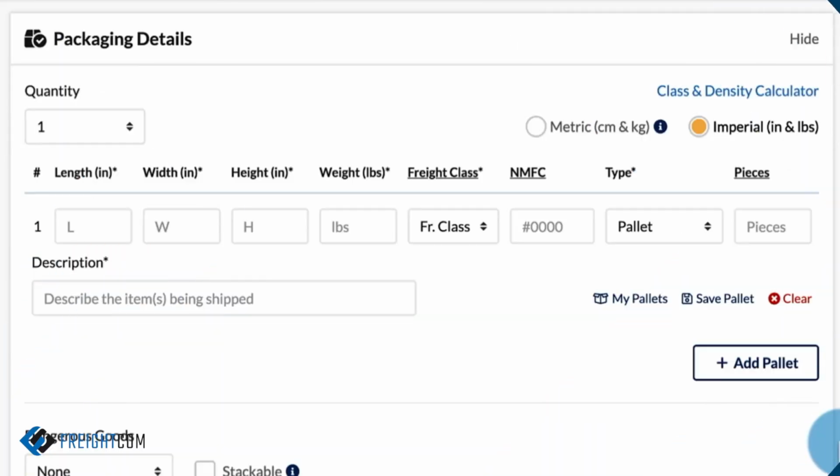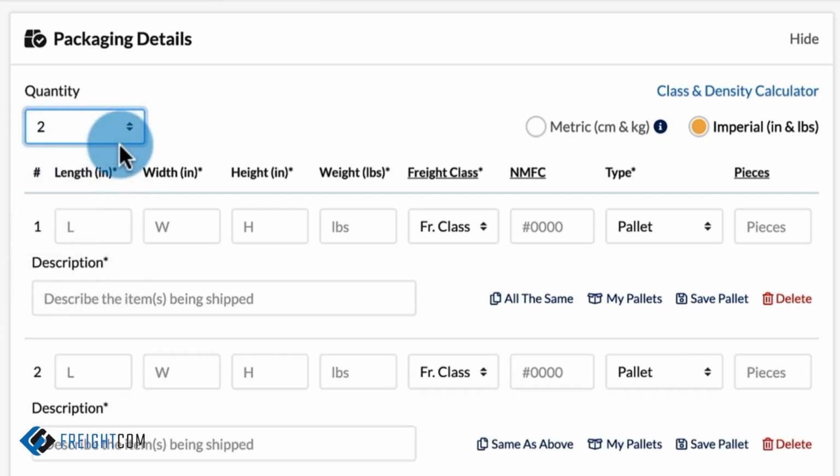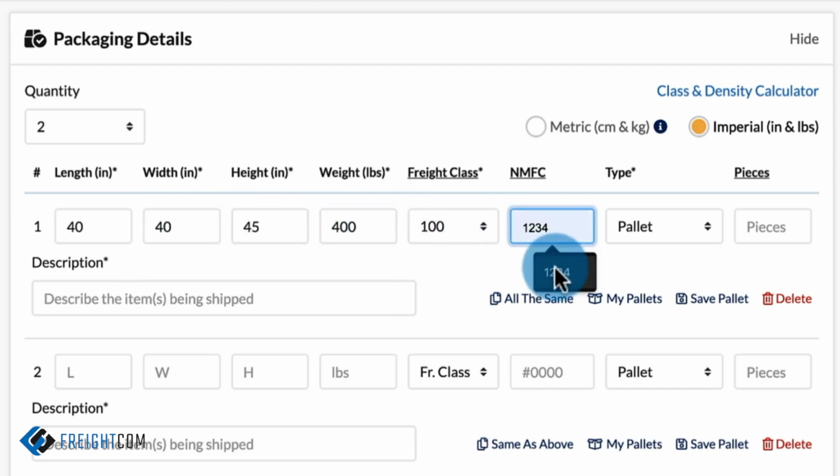Step 2. For step 2, we're going to be entering the weight, dimensions, quantity, and details of the pallets in the shipment. If your shipment contains more than one pallet, select the appropriate number in the Quantity tab. Next, provide the dimensions and weight of each pallet in your shipment. You can choose to do so in either metric or imperial units. Select your freight class, NMFC for cross-border shipments, type of shipment, and number of pieces.